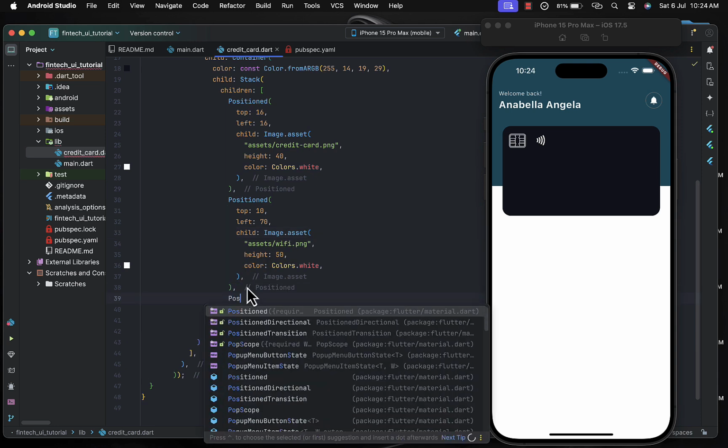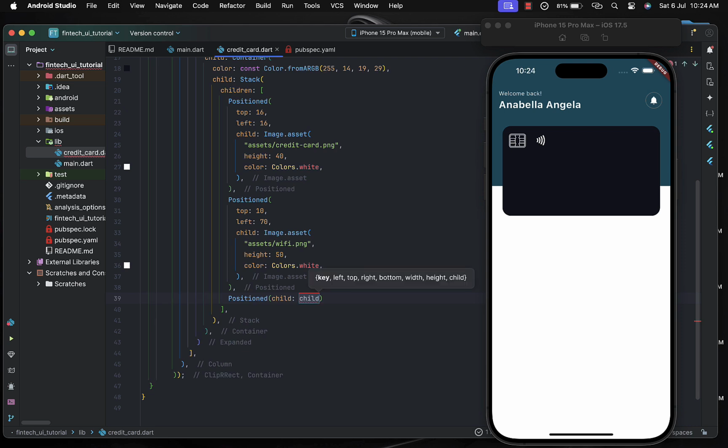So below this position widget, we are also going to have another position widget. And the child of this position widget is going to be a text where we specify the card pin. So it's going to be a text with the asterisk sign 4 times and a space. So we only show the last 4 digits as seen on the card.